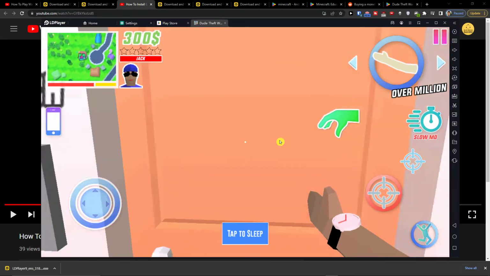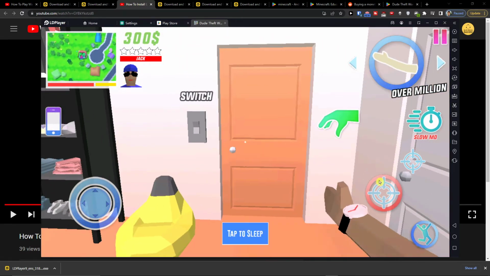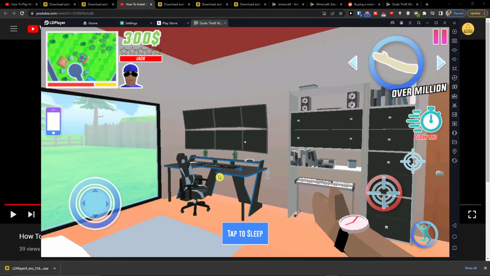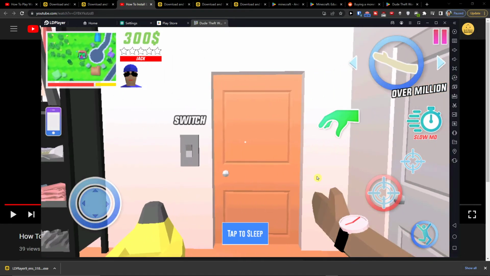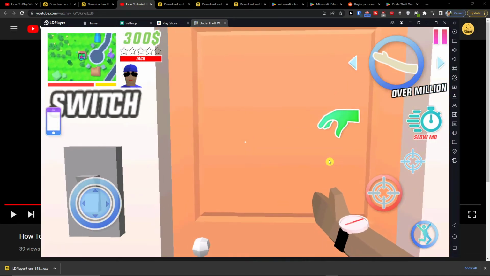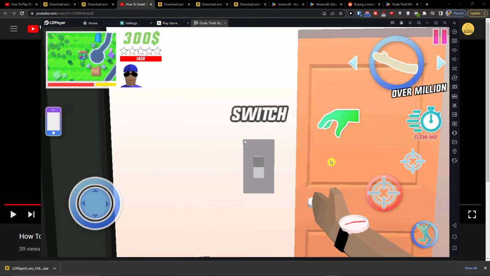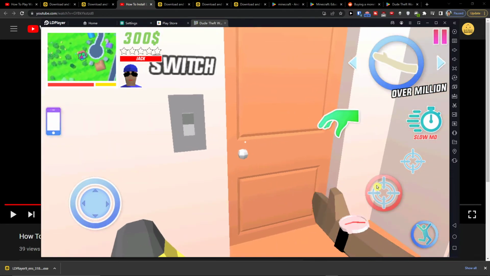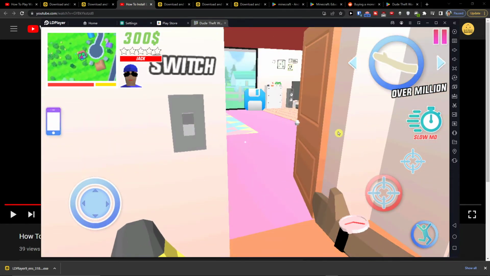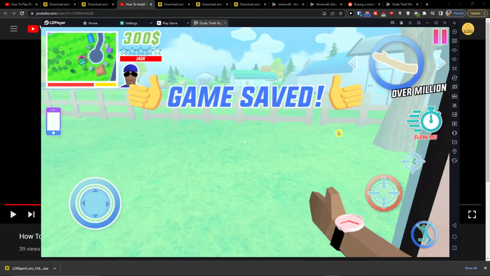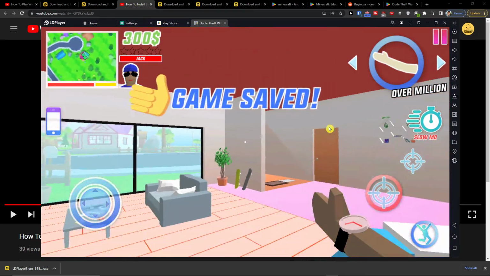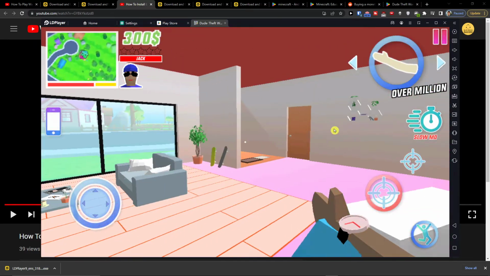See? And you can move via WASD, and you can choose what you want. So let's say I'm going here. You can switch. And you can actually start playing the game.